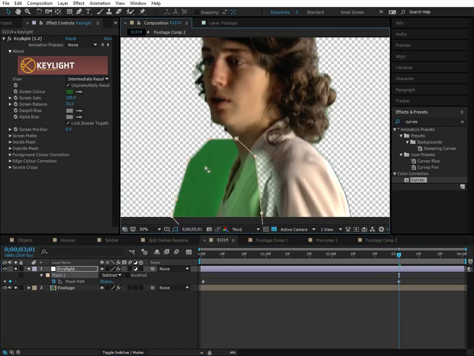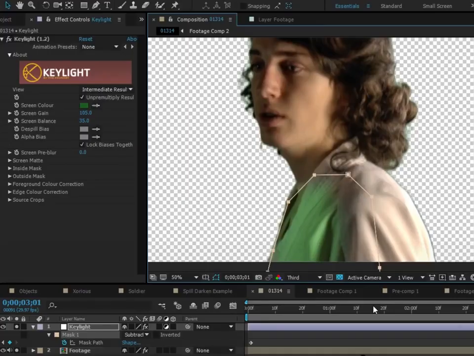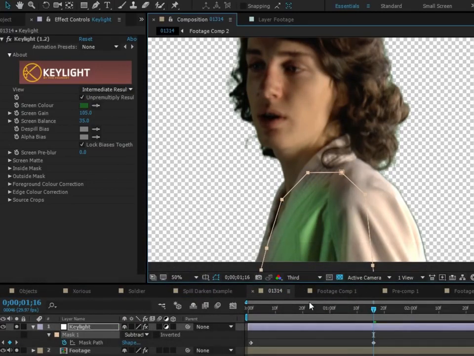So now you don't want it to do that. Make sure it stays on your subject. Just add some keyframes, move it around, do what it takes so that the key light doesn't apply to that certain place of your footage. So that's a very straightforward, barbaric way of accomplishing that effect.